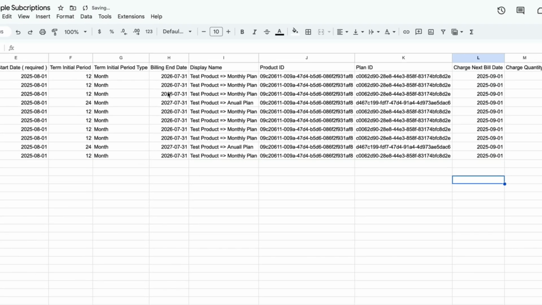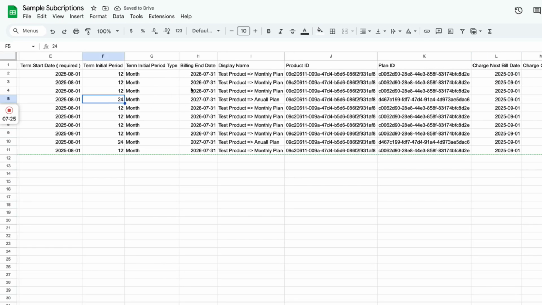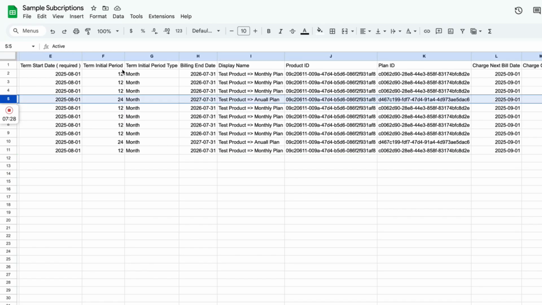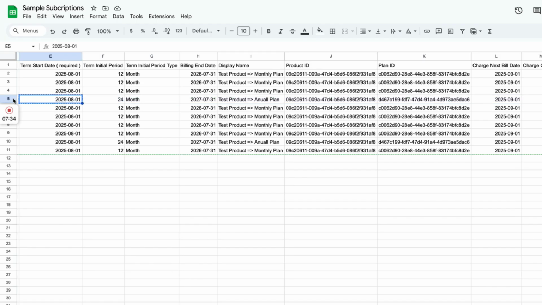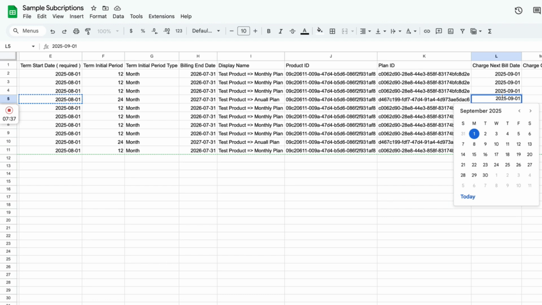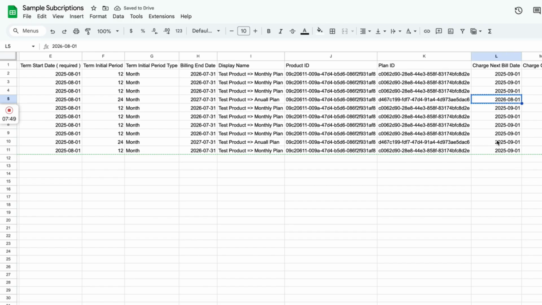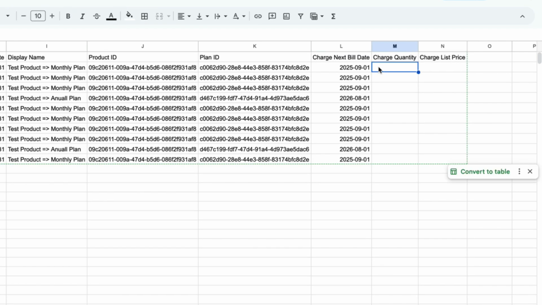But for annual plan, because that is the annual subscription, it should not charge on the September. It should charge on 1st August 2026. So this will be the charge date, and this is the next bill date when the subscription will be charged again. Charge quantity is usually 1, so we will add 1 for all of them.